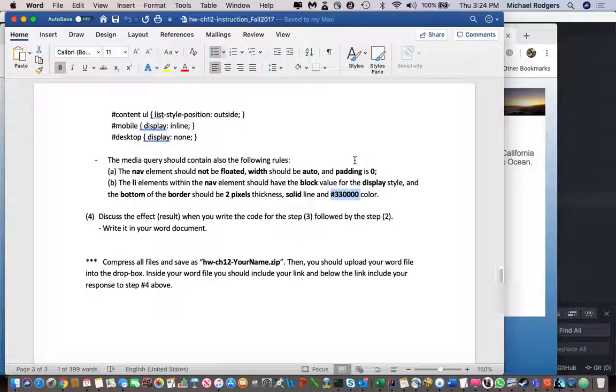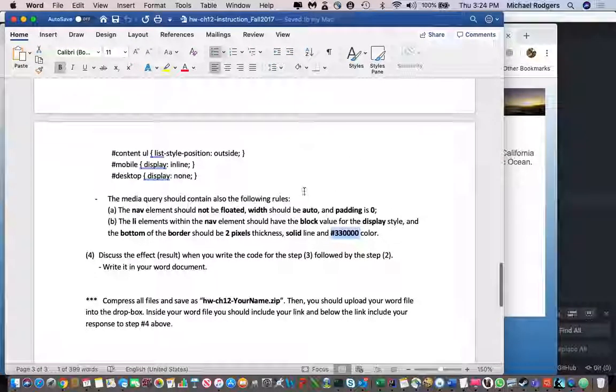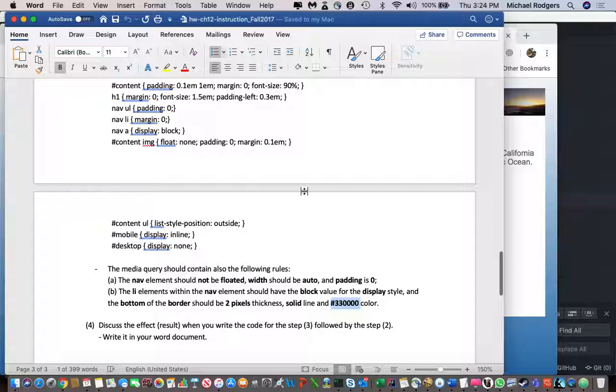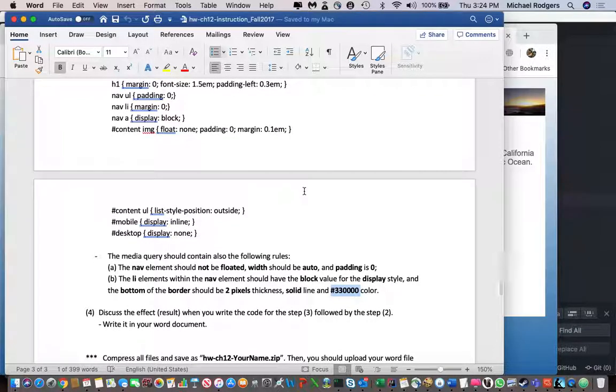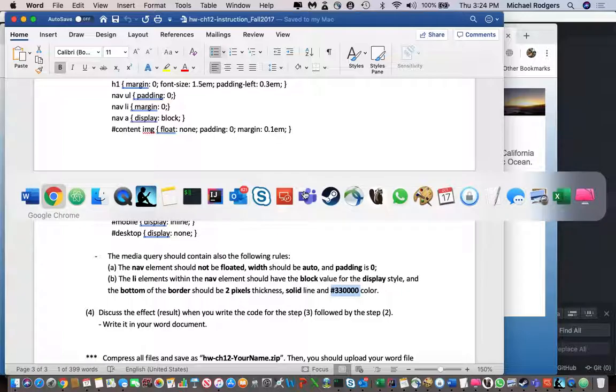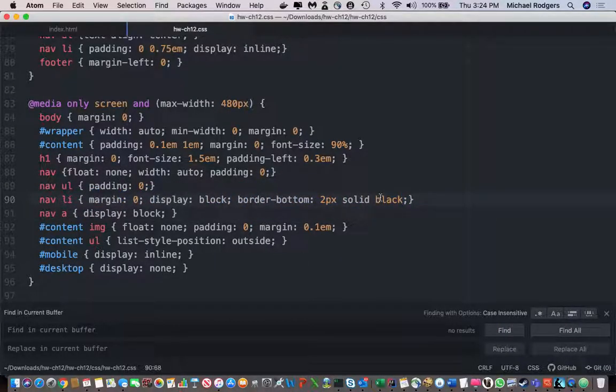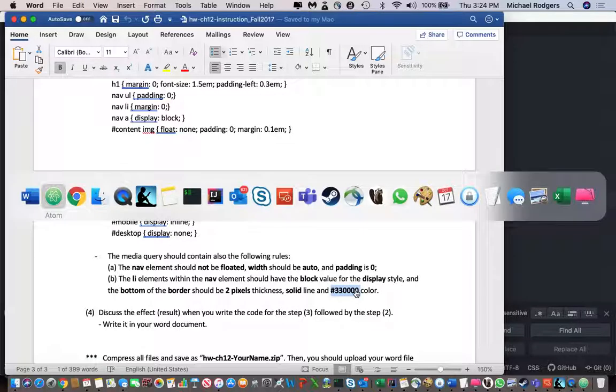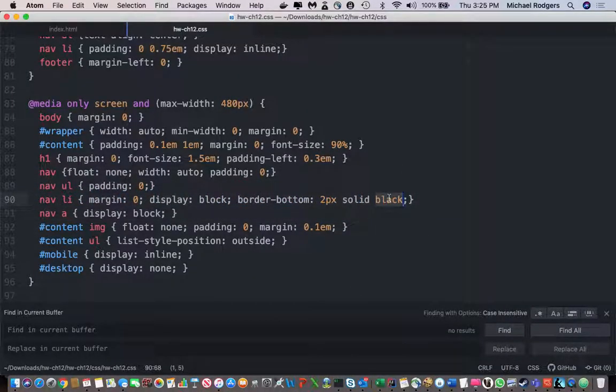So number 4, you have to write your thoughts in the Word document. Yeah, don't forget that, guys. Border bottom should be 2 pixels thickness, solid line. All right. So this goes to show you even your instructor gets stumped.